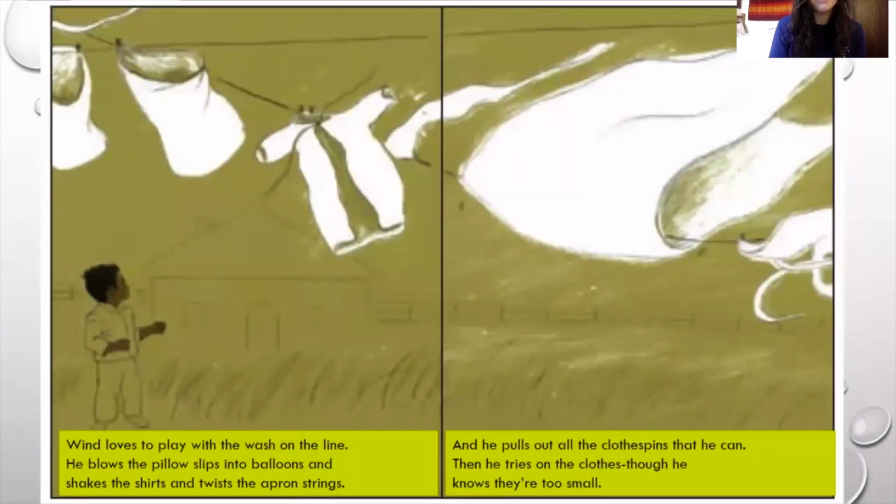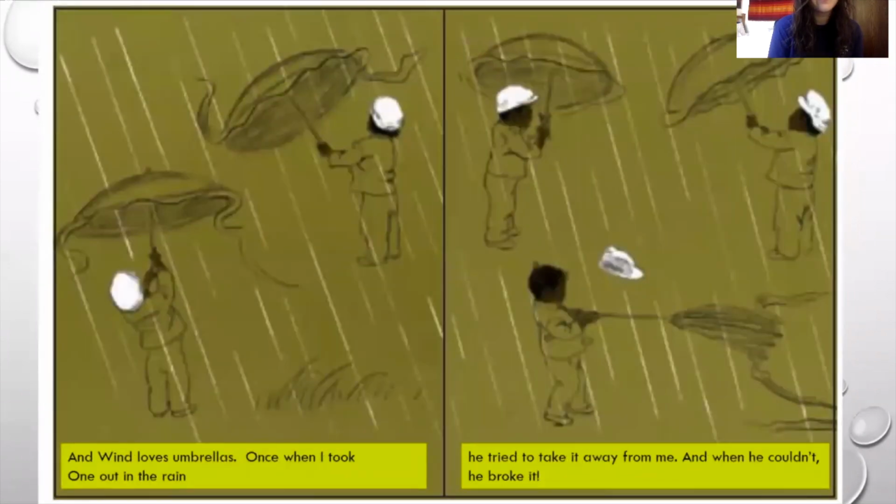Wind loves to play with the wash on the line. He blows the pillow slips into balloons and shakes the shirts and twists the apron strings. And he pulls out all the clothespins that he can. Then he tries on the clothes, though he knows they're too small. And Wind loves umbrellas. Once, when I took one out in the rain, he tried to take it away from me. And when he couldn't, he broke it.